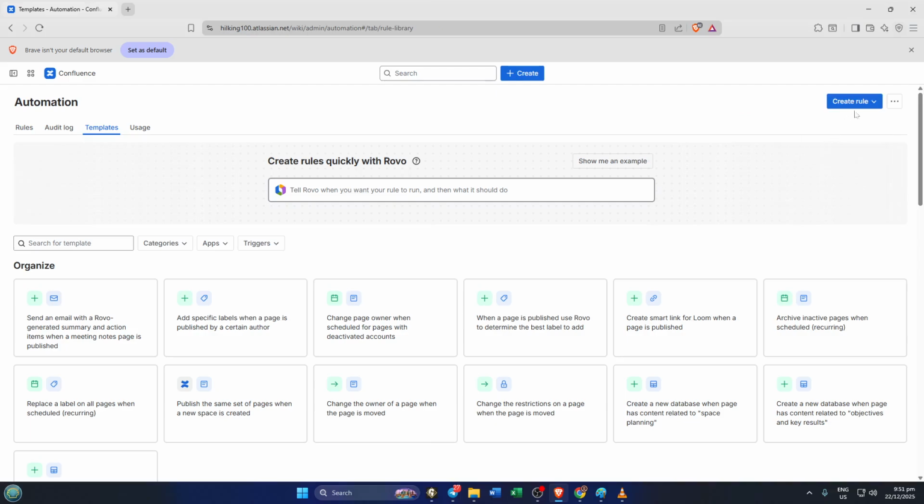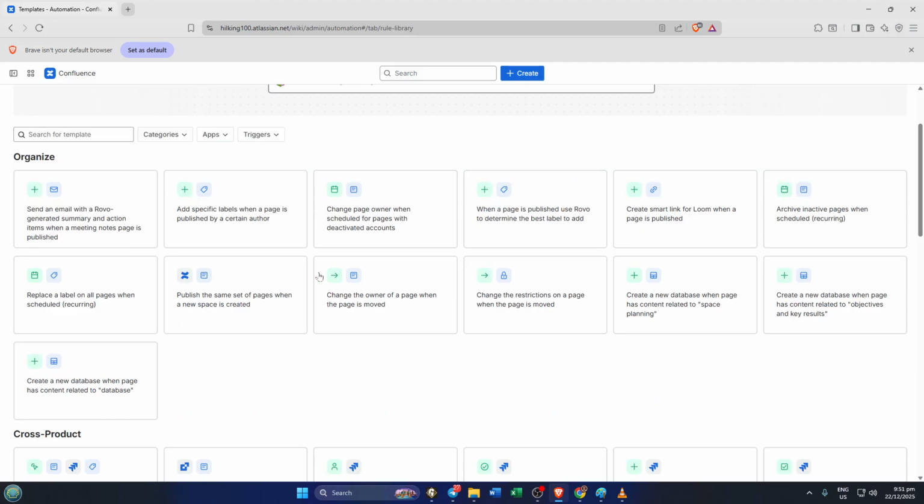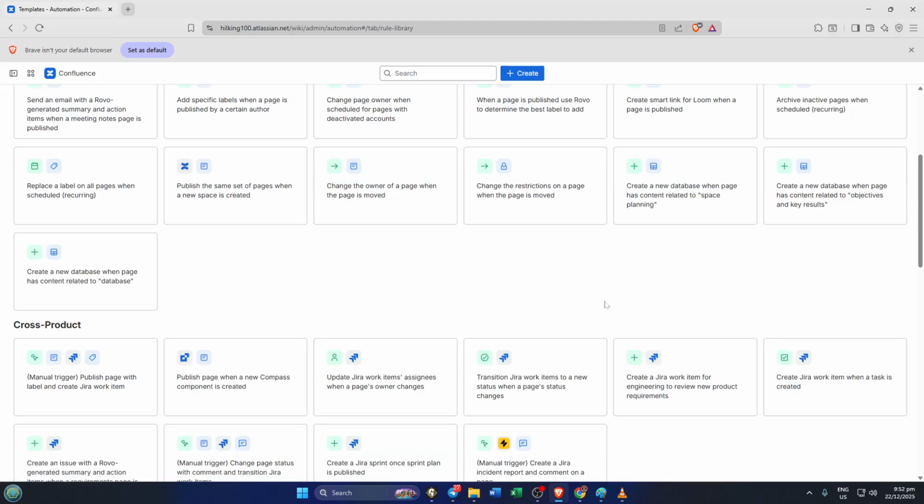Once you've picked the template, you'll need to tell Confluence how often to run this automation. This is the trigger, and it's super flexible. Set it to check weekly, monthly, or whatever fits your team's workload. For most teams, monthly works well. It's frequent enough to keep things fresh but won't overwhelm anyone with notifications or changes.